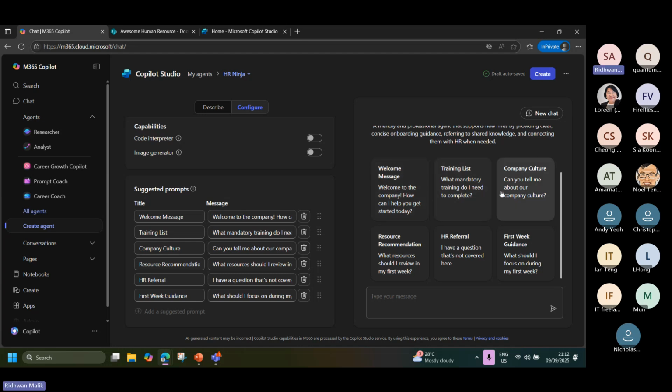You can see here, right? There's boxes. You can see welcome message, training list, company culture, resource recommendation. You can actually change this, right? So for example, the maximum is 6, but you can change. For example, let me just change about HR referral, say retirement, right? Maybe about KWSP, let's say.